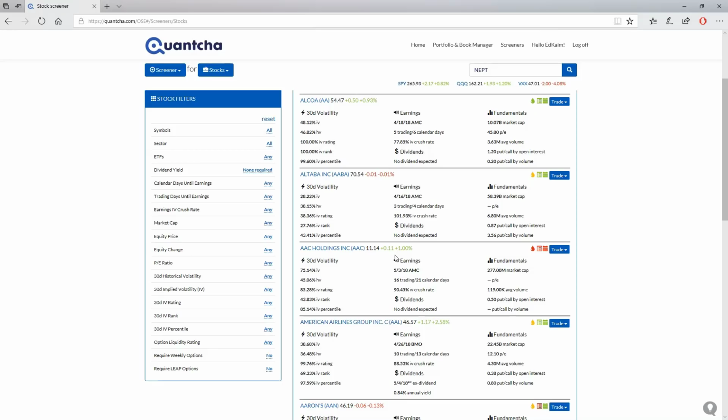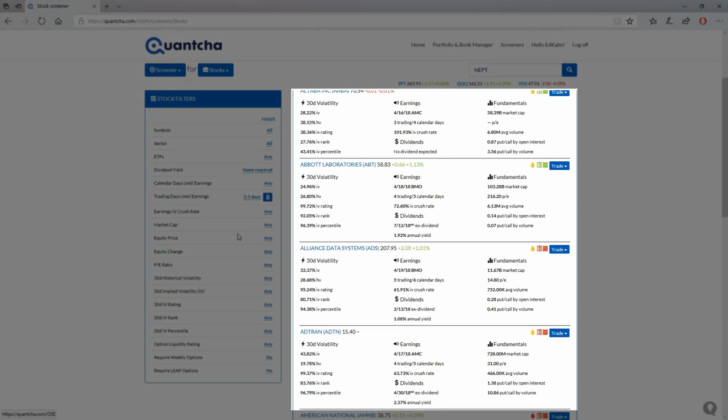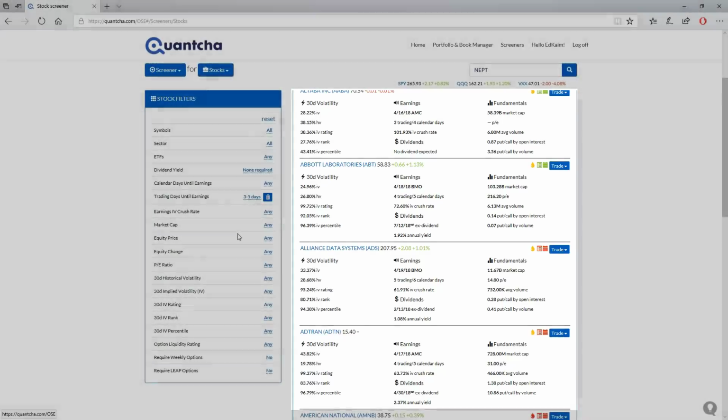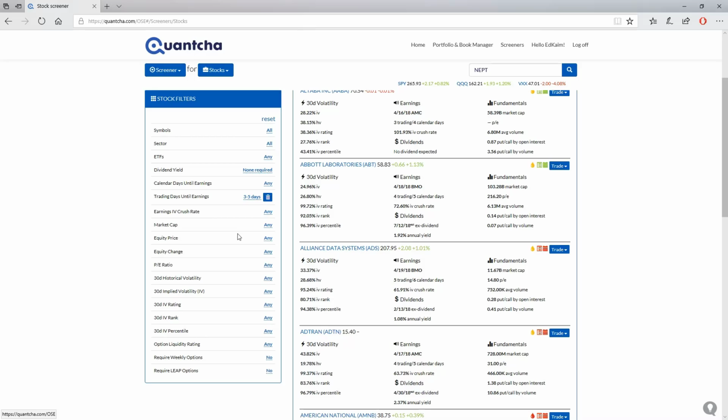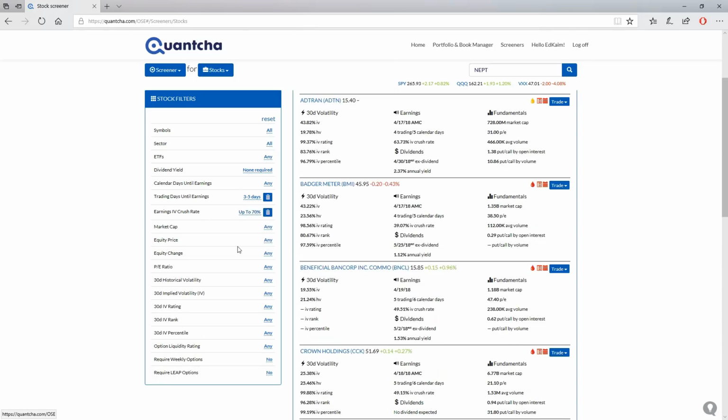Now let's try out a quick search. Let's say we're looking to sell some volatility on a stock that's about to announce earnings in 3 to 5 trading days. Note that as soon as we apply the filter, the screener has updated with our top results. Next, we want to look for stocks that are expected to have a significant implied volatility crush after the announcement. In our case, we'll look for those that are priced to retain no more than 70% of their volatility. Again, the results have filtered down to a more precise set of candidates.